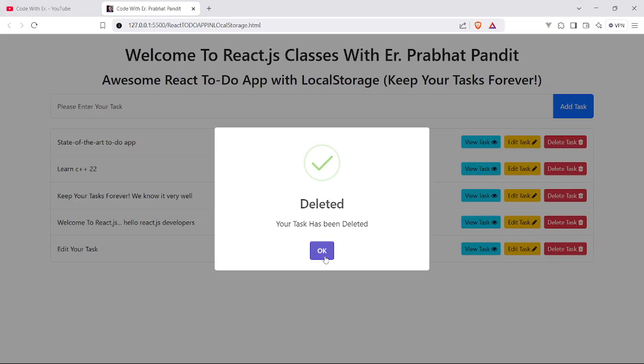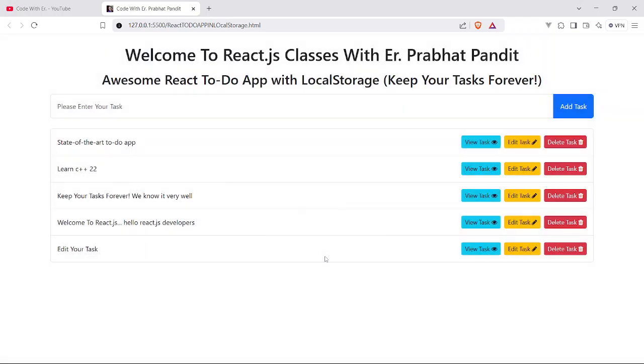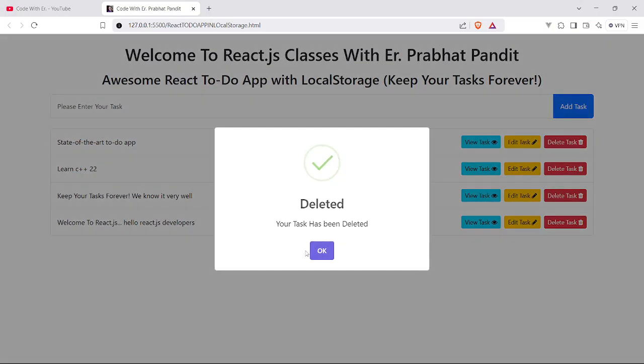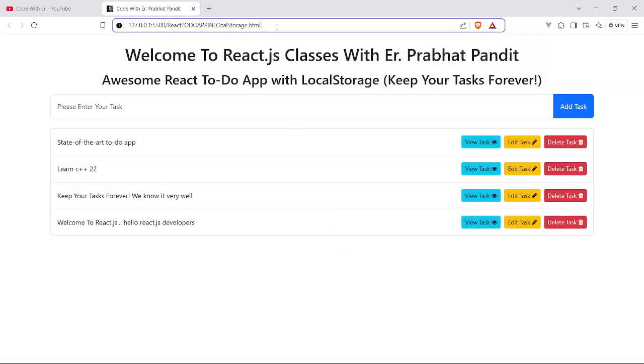So click OK to dismiss this pop-up. Now refresh the page. Okay, so guys, now it's gone. Let me just delete the last task as well. Are you sure you won't be able to revert it back? Yeah, I'm damn sure I'm gonna delete it. So hit the button yes delete it. Says deleted, your task has been deleted. Click OK. So now refresh the page.